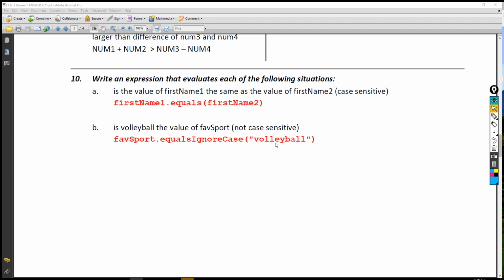Okay, so this is Chapter 3, Review 1 in-class exercise, and now we're going to look at the answers for number 10 through 13. We want to write an expression that evaluates each of the following situations. Is the value of first name 1 the same as the value for first name 2?